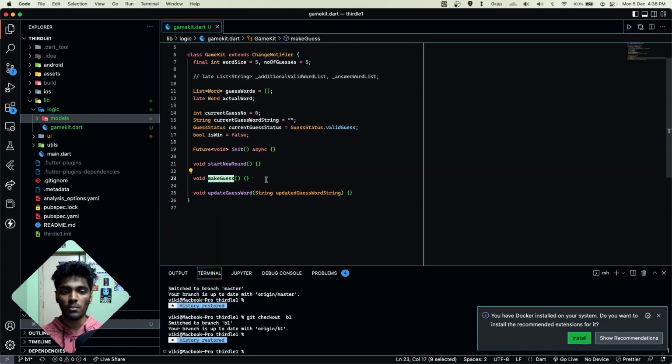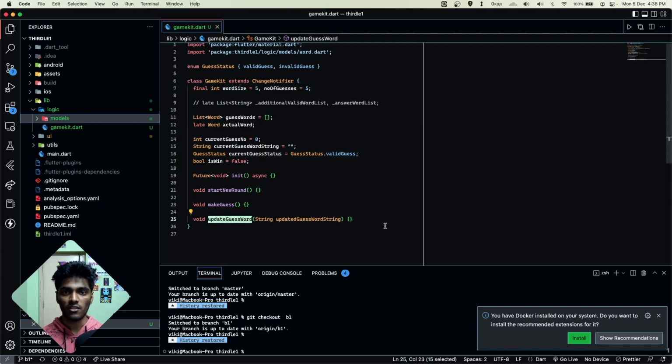Next up is makeGuess. This method, we call it to actually make the guess. So what it will do is, it will take this current guess word string and check if it's valid or not. If it's invalid, then it will update the current guess status, and if it's valid, then it will make a word object out of it, compare it with the actual word, and then add it to the guess words.